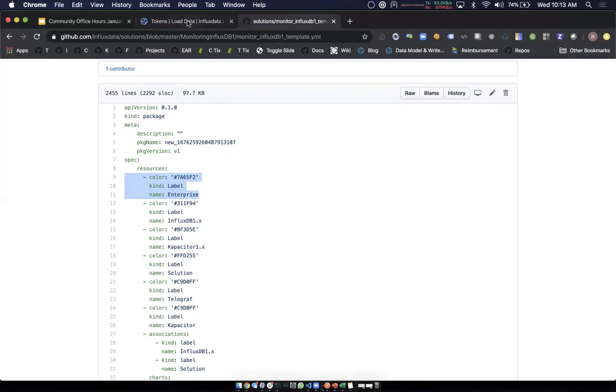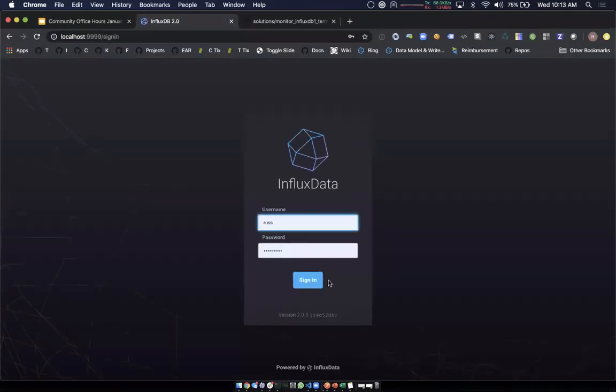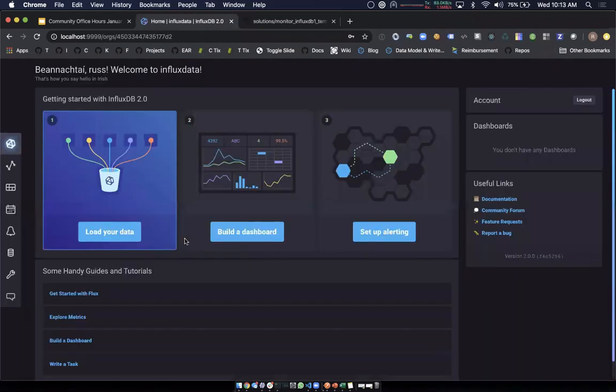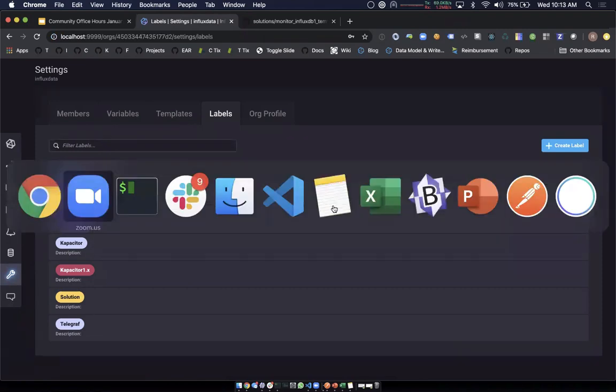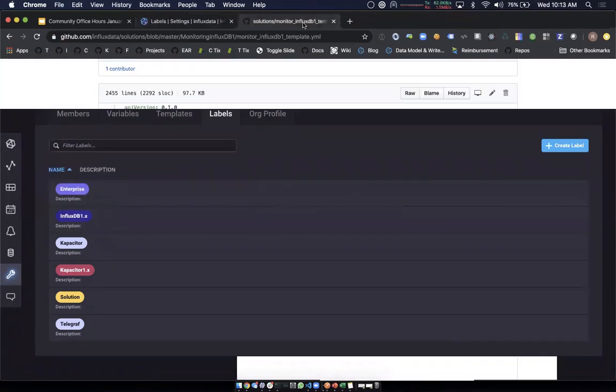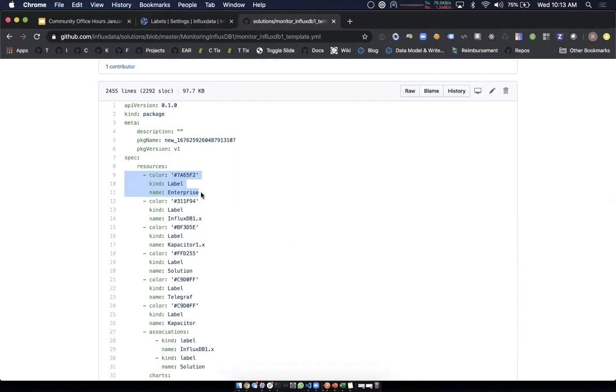Just to make sure that everyone is following along here, in our 2.0 instance, you can create labels. There's a bunch of them here. This is just describing via a text or a configuration file what label to create and what color to make it. Again, it's just setting up the ability to define these resources.